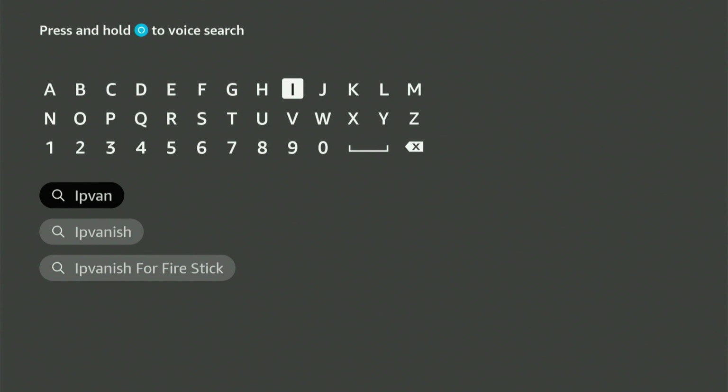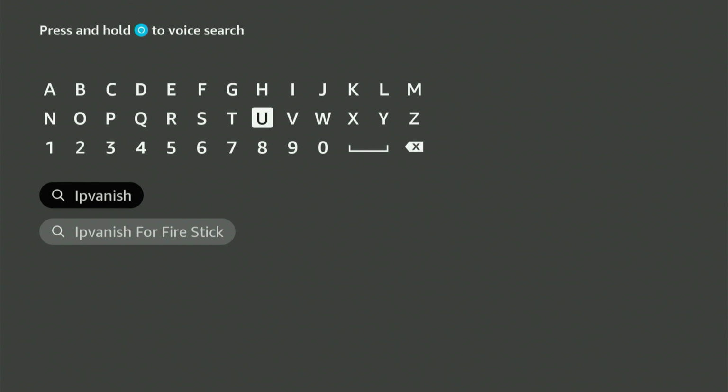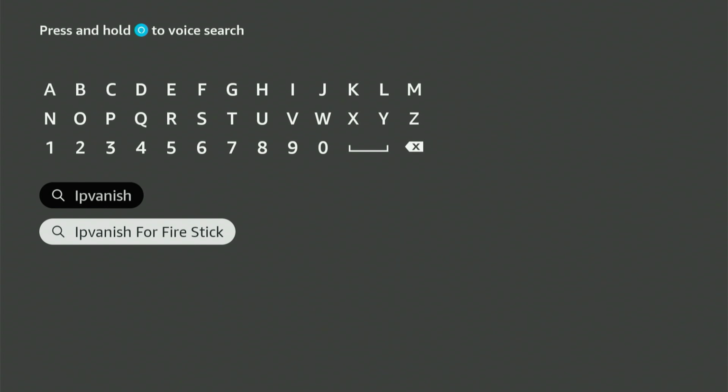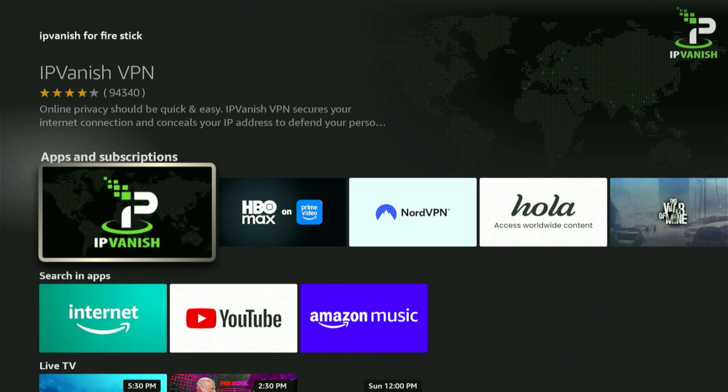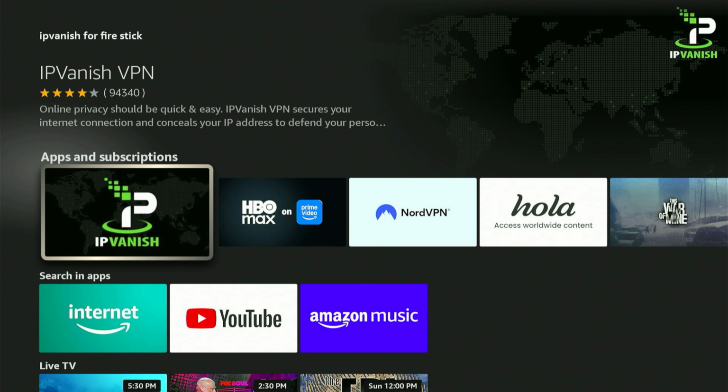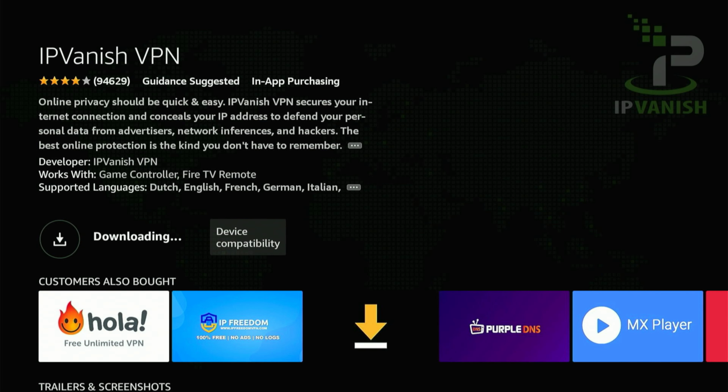On this page, select the app from the list, and in this menu, hit the center button to start the installation process. Give it a moment or two. Just stay patient for a moment. It'll be done soon, and when it's installed, hit the center button to open the app. Now you can log in.